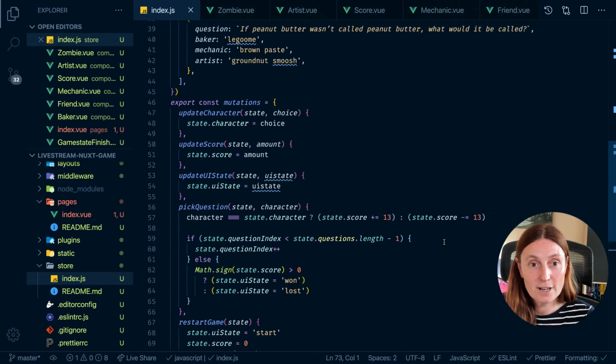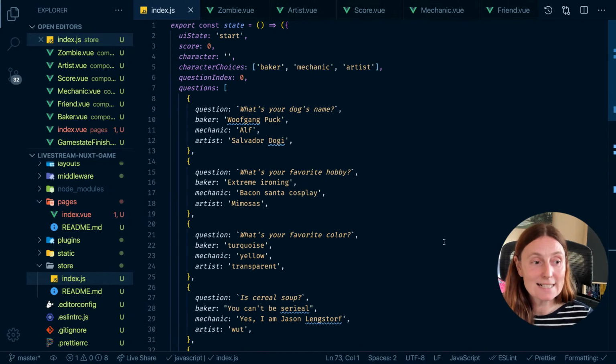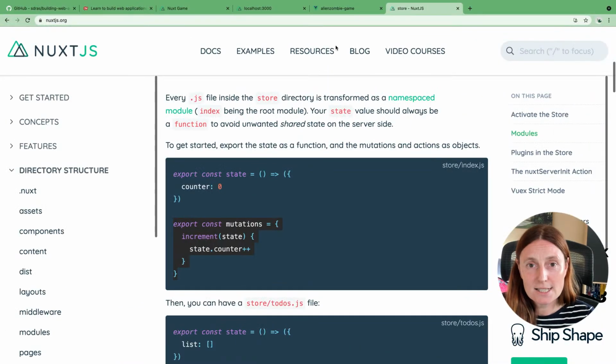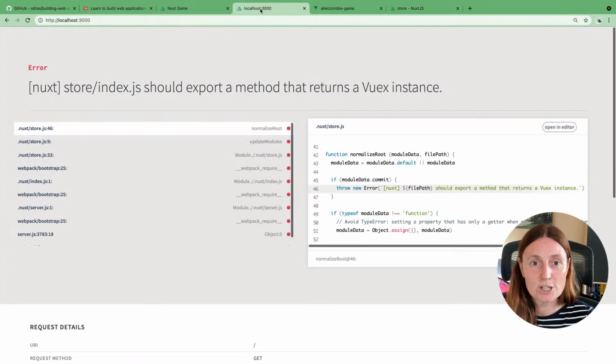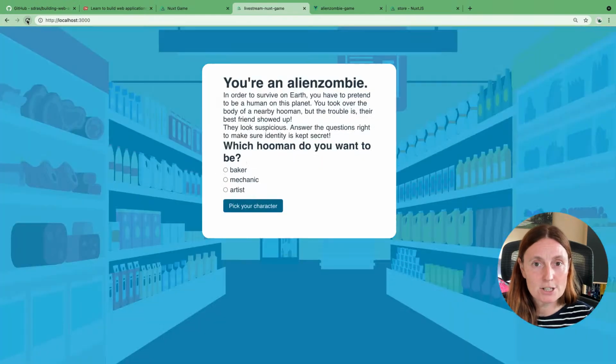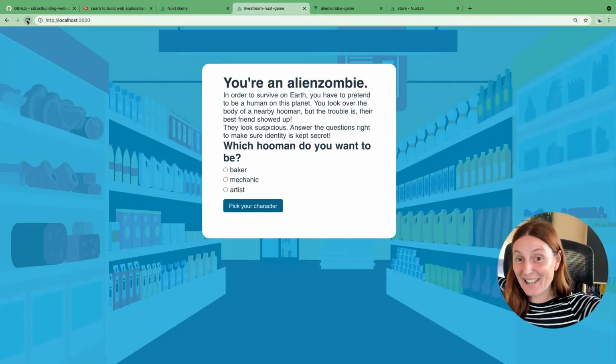Press save. And now let's see if we have any errors. Oh my God. Who knows? Who knows what tomorrow brings? So let's go back to my localhost and let's refresh. And yes, I have a game.